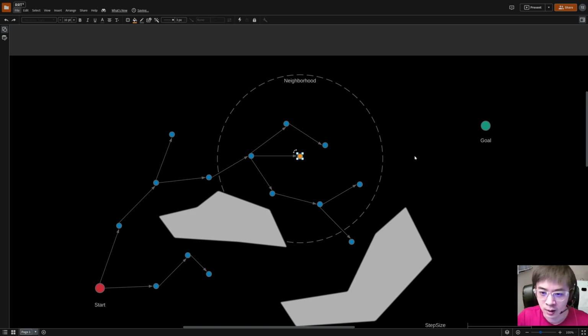But no, in RRT star, there's an additional step where you not just create this new connection, but you're going to also update your neighboring points, helping them. So what do we mean by that? Now we take this new point. Is this new point going to help reduce the total length or the cost from the start point to any of our neighbors? Can we help our neighbors reduce their cost? So that's what we're going to do.